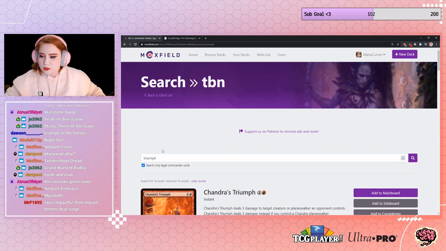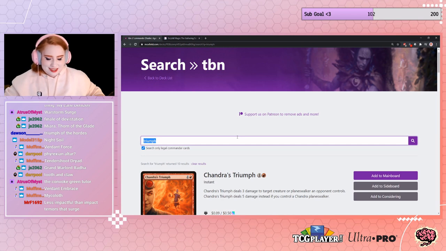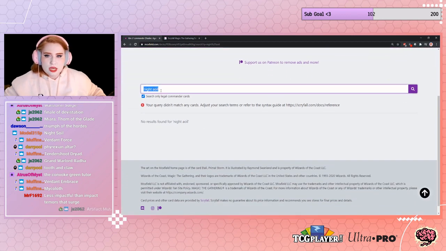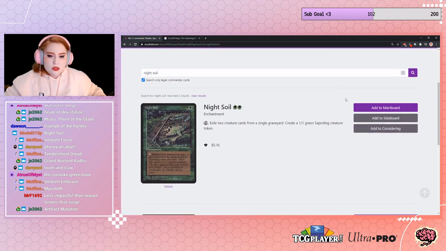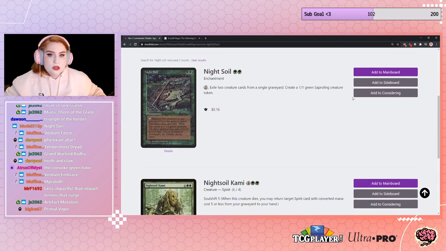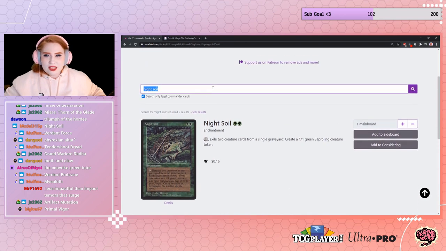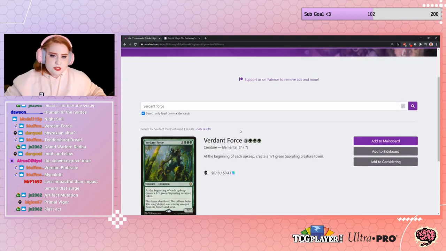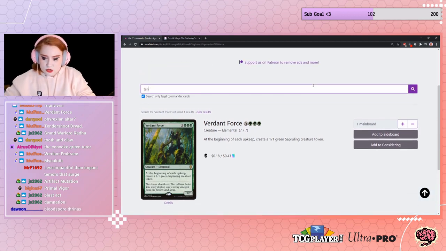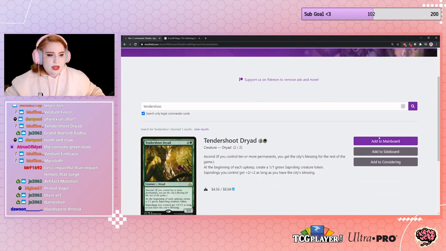Oh my god, we're getting so many recommendations, actually. Okay, let's see. Night Soil. Model 315 piece of Night Soil. If I could type, and then I could look it up. Exile 2 creature cards from a single graveyard. That's really good, actually. What the hell? Verdant Force. Dig it. Tender Shoot. Love that card.